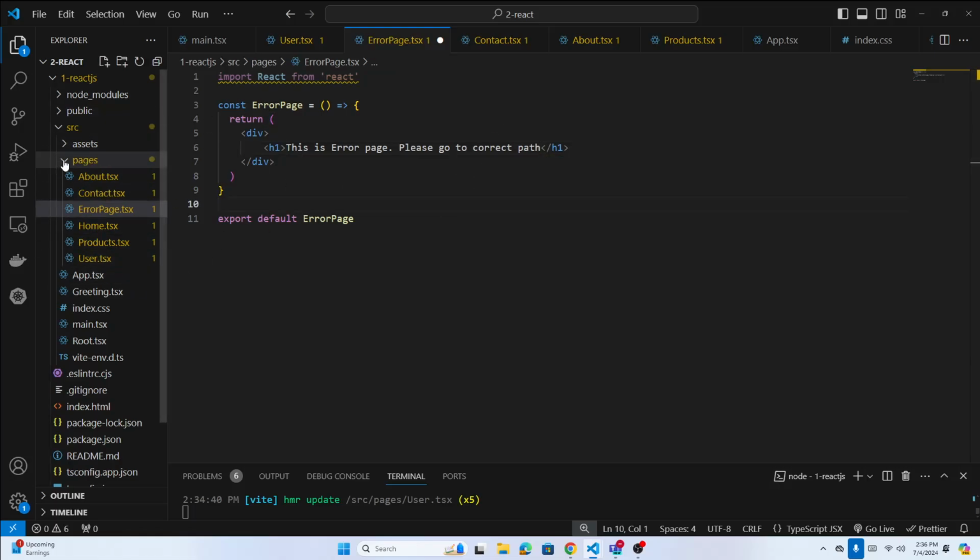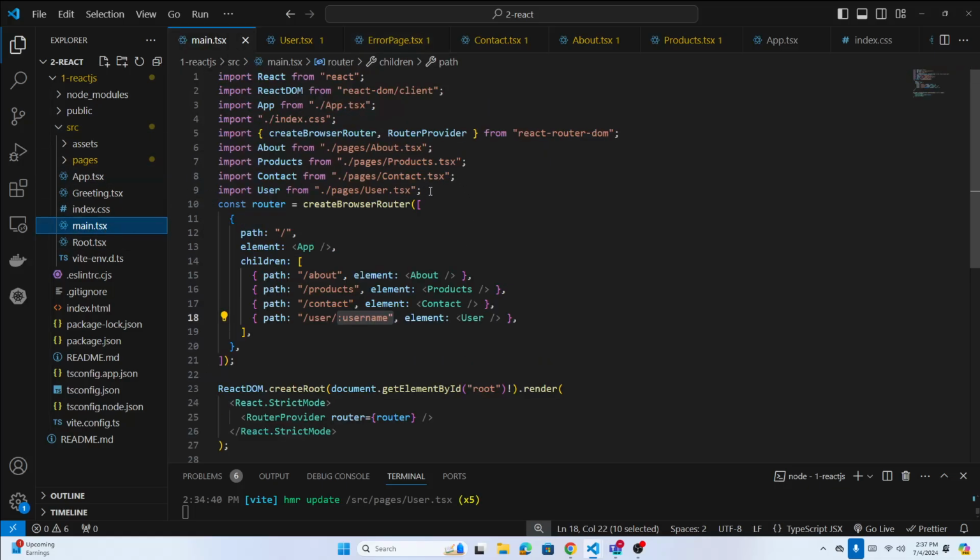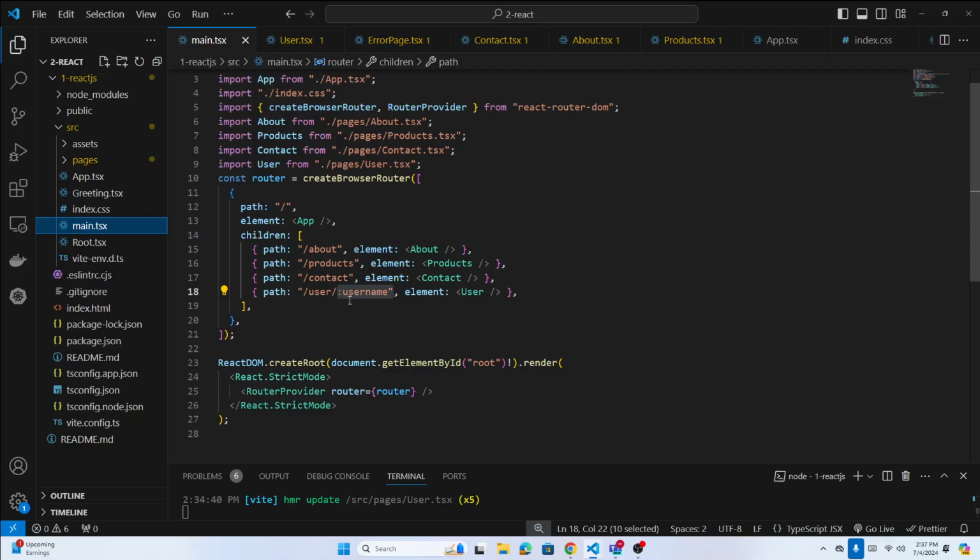Let's go back to our route. So we have to build the path for the error page also. That's the point. So how are we going to do that? We're going to build it as a child, because we're going to display it within that page. So let's do that.